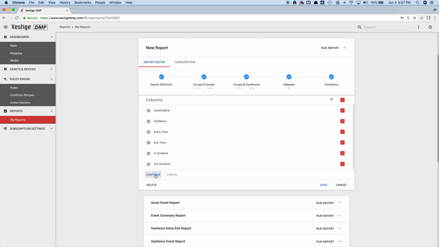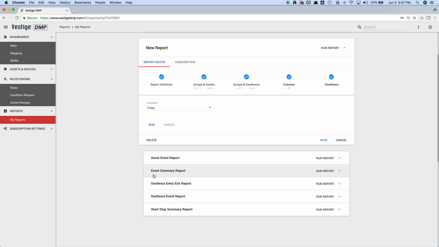Some reports will have columns you can turn on or off and reorder. You can reorder by clicking and dragging on a handle for any column. Last, we will define a time frame for the report to run.